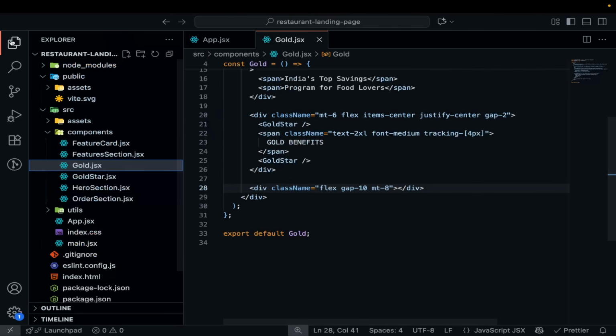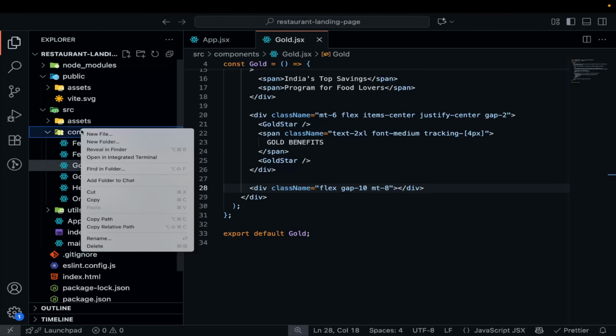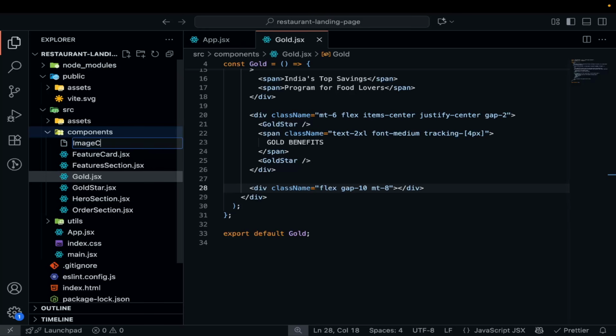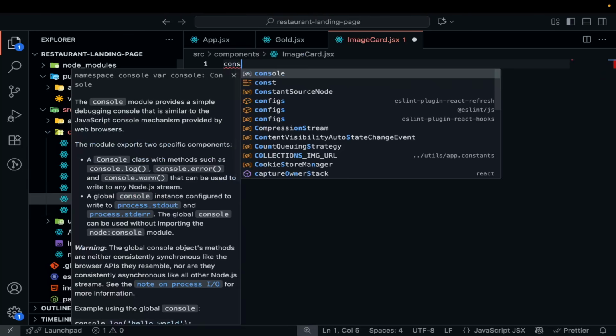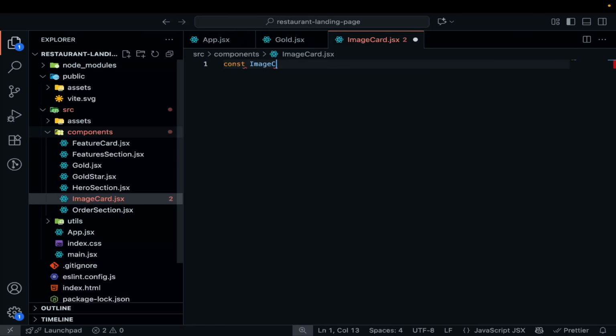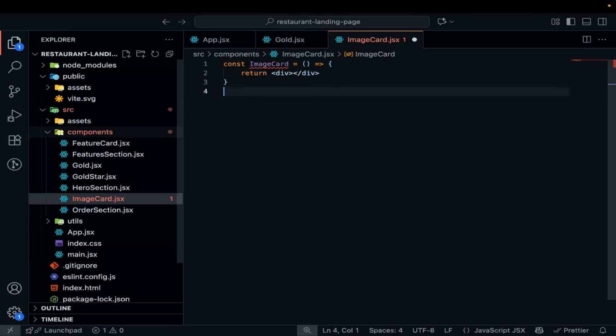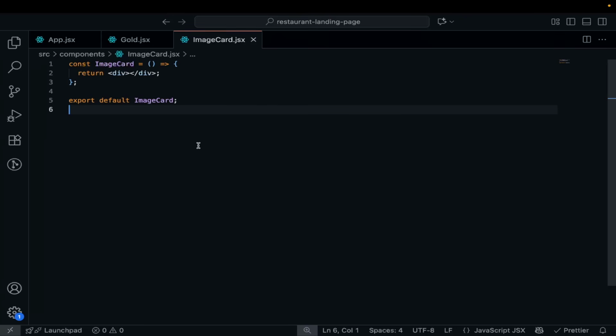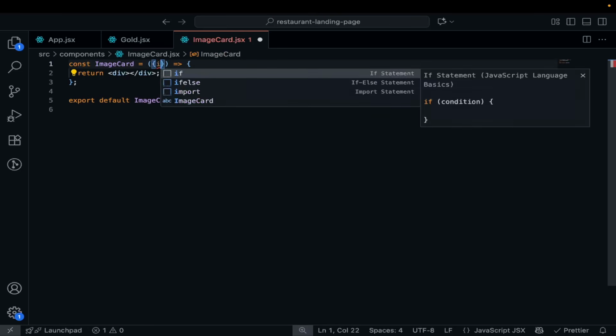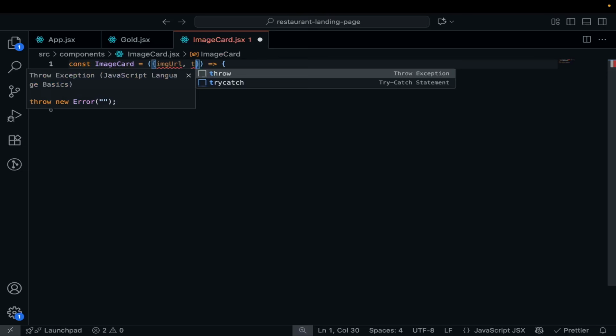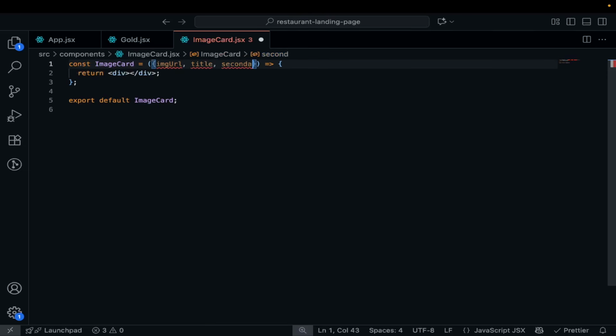So let's create a component for this. I will create another component and name it ImageCard, which will return an empty div, and let's export this component. Now let's see what we have to do here. First, it will take 3 props: the image URL, then the title, and the secondary title.